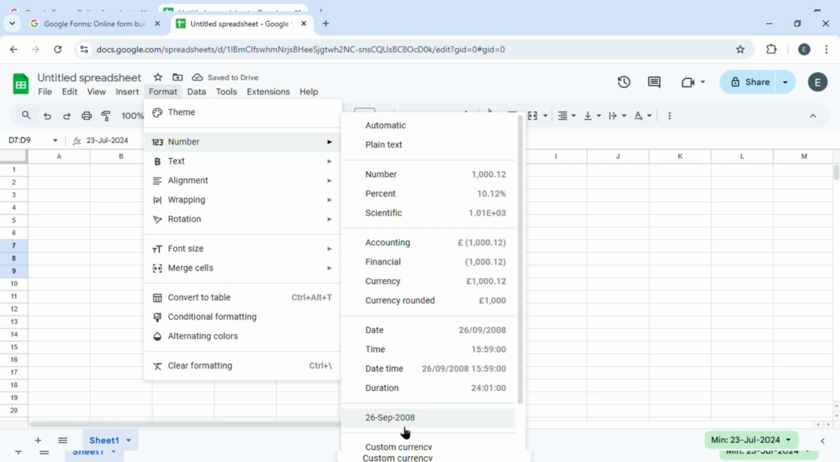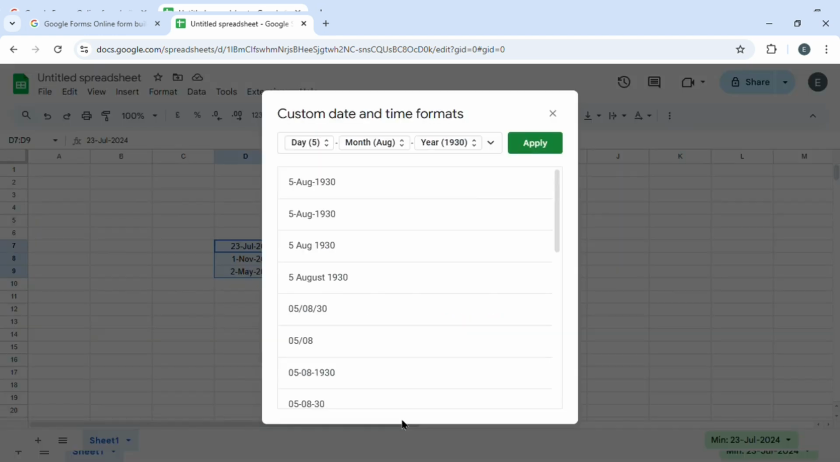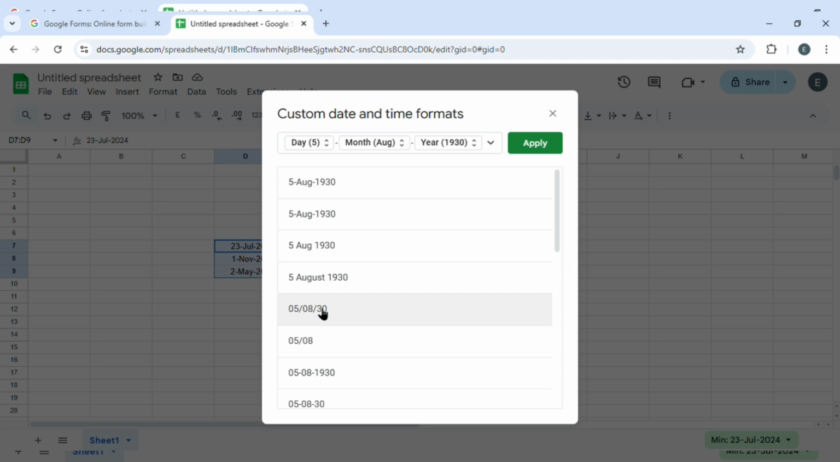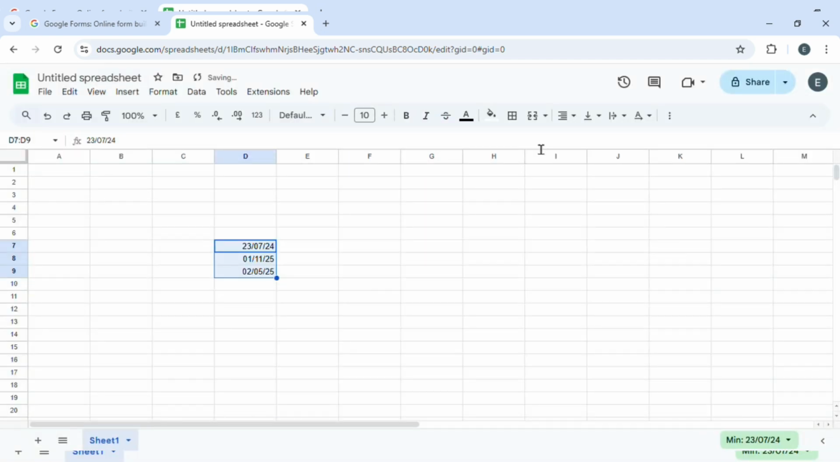So you can just go and click on numbers again and then click on custom date and time, and just select any of the formats that you wish to integrate within your Google Sheet and then click on apply. Now you can see that this format is the United Kingdom format.